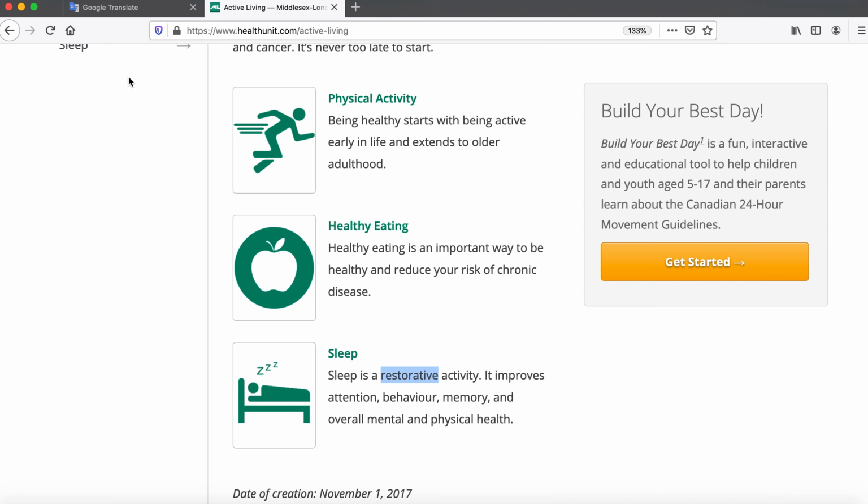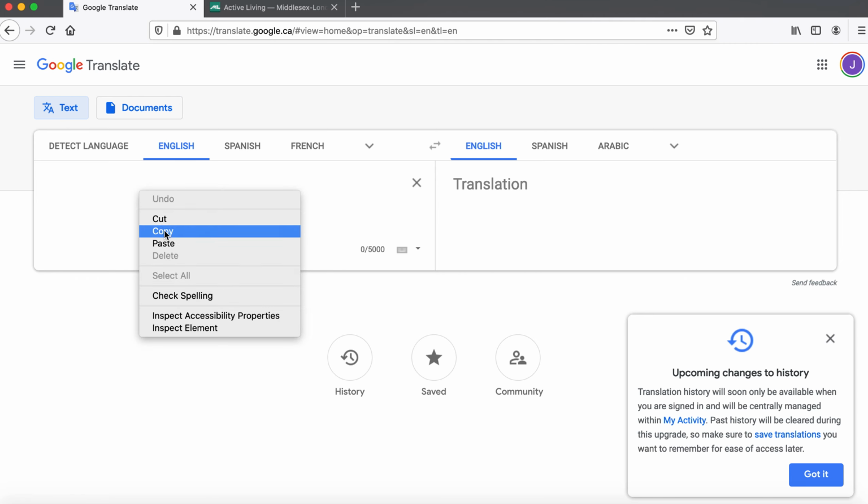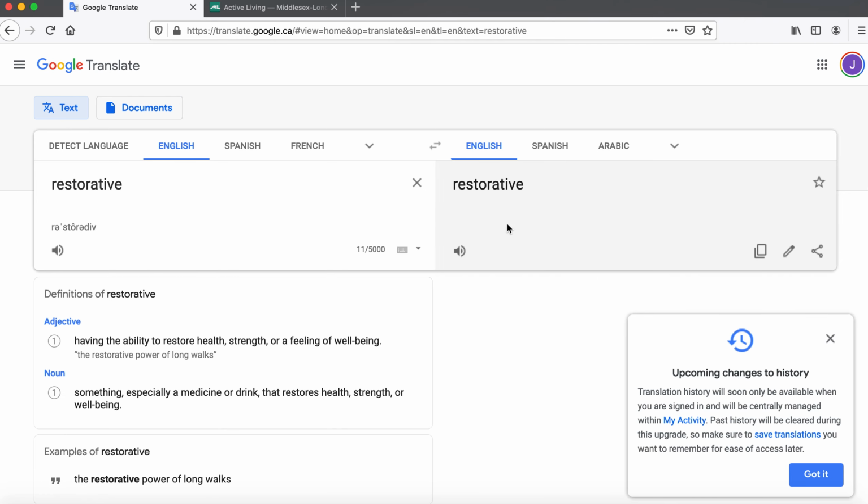So what I might do is right click on it, copy it. I select it first, and let's bring it over into the translate tool. And I'm going to translate from English to English. Okay, English to English. And as I go through it, I'm going to paste my word, and it gives me lots of information about that word. There's a listen button. It's really handy if you didn't know how to pronounce the word, or what it sounded like. This would allow you to hear that word.